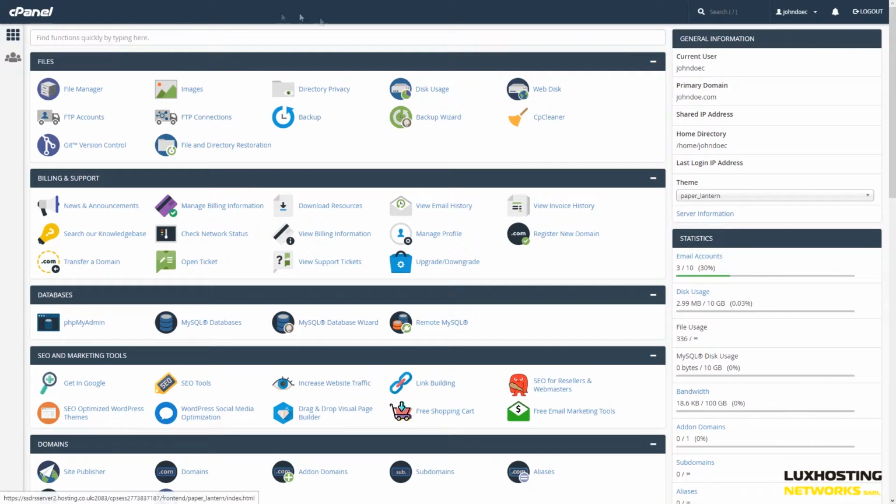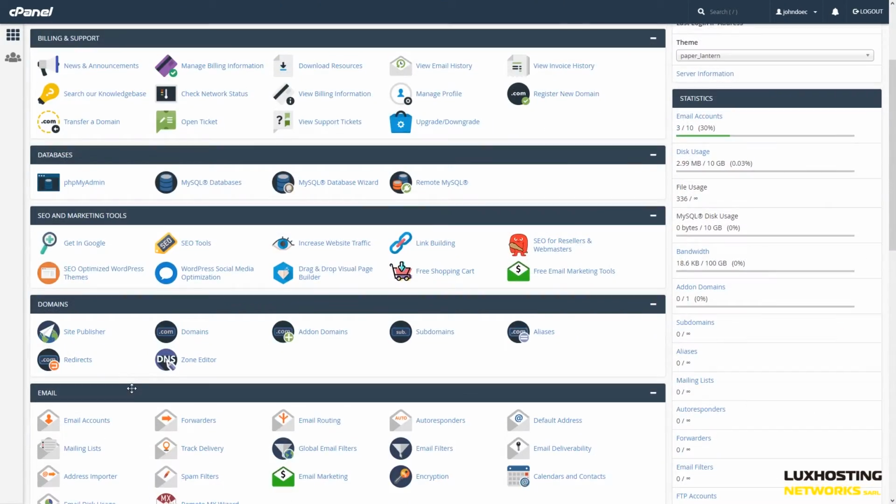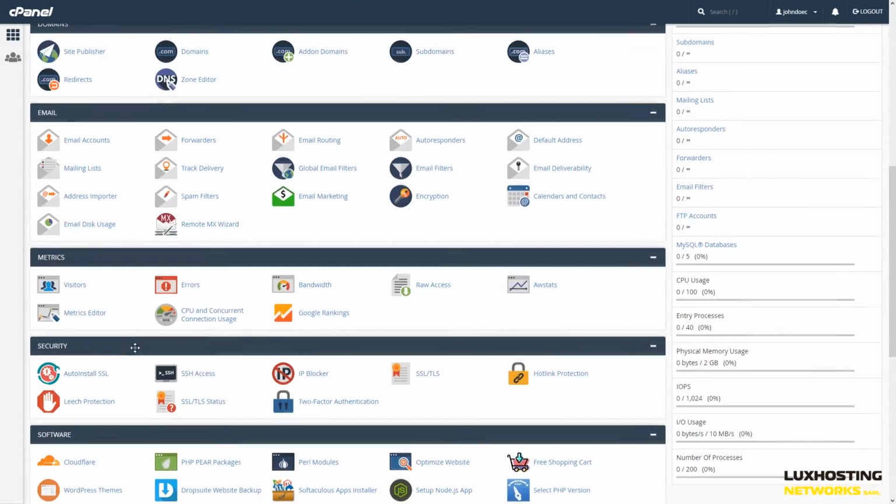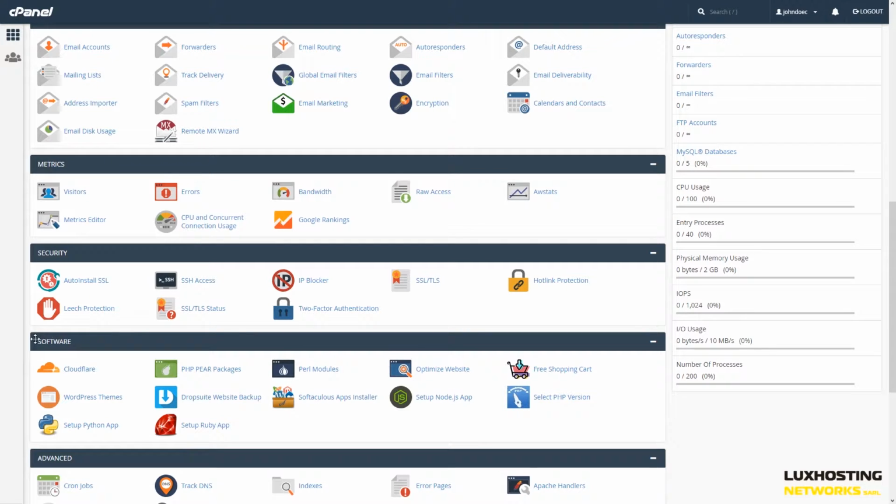Within cPanel, you will notice a wide range of features and functions organized into categories. Scroll down until you see the category called Software. Within this category, there is an application called Softaculous Apps Installer.